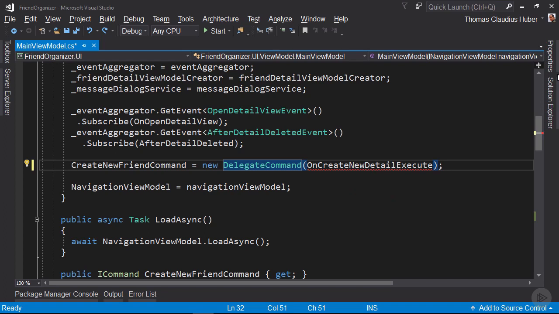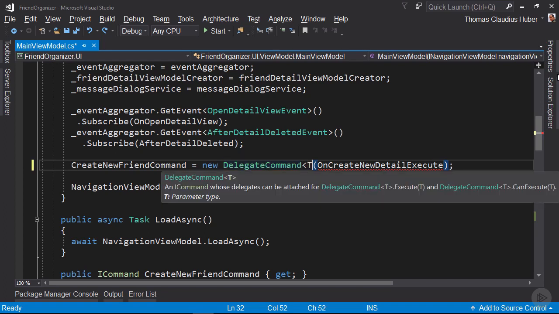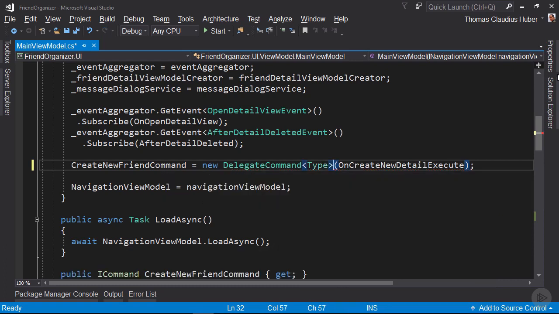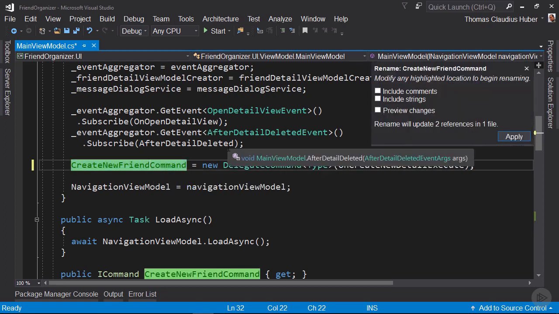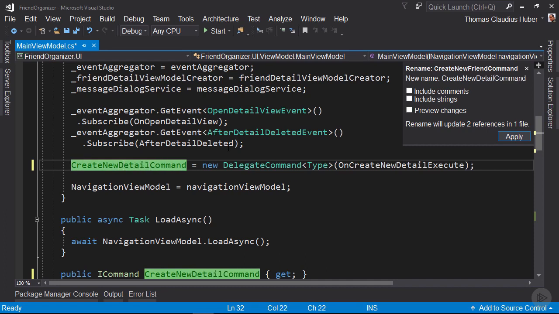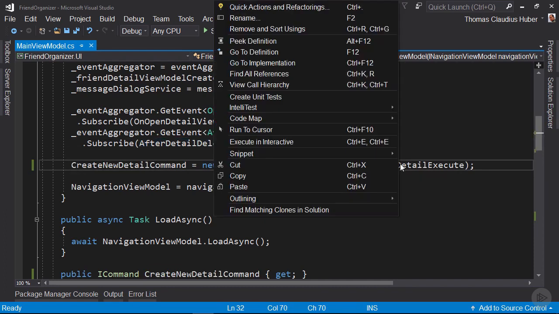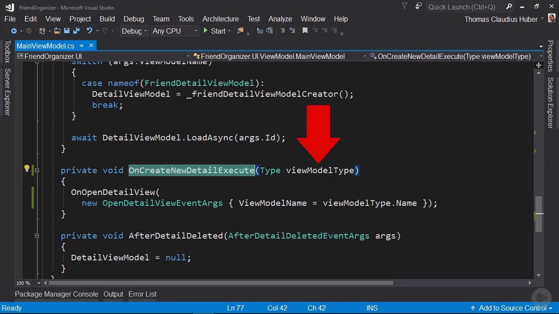In this case, we need to use the generic delegate command class and then we can specify the type of the parameter. In this case, we want to have the type of the view model. Besides renaming the method, I also want to rename the property from createNewFriendCommand to createNewDetailCommand. So I hit F2 and I rename it. Now when I go again to the execute method, we need to provide that parameter from the user interface.